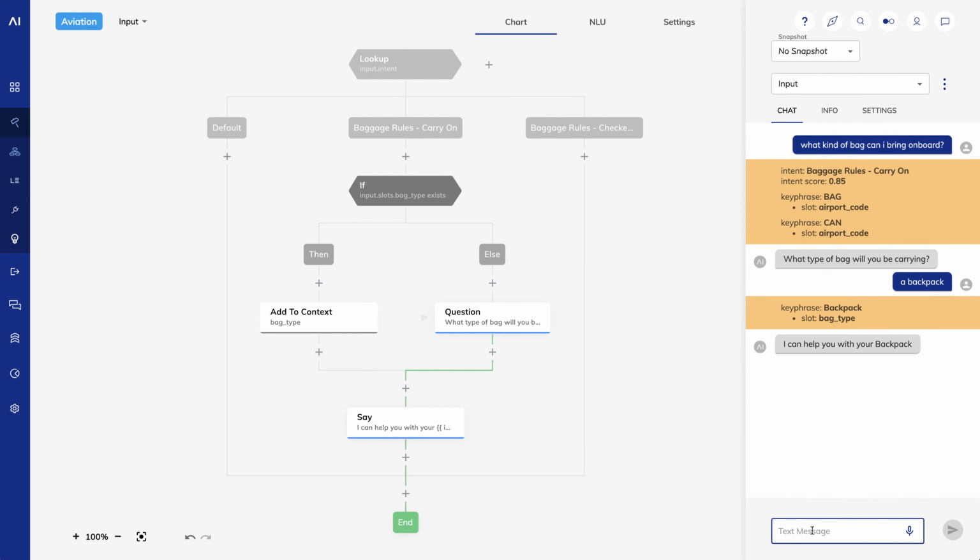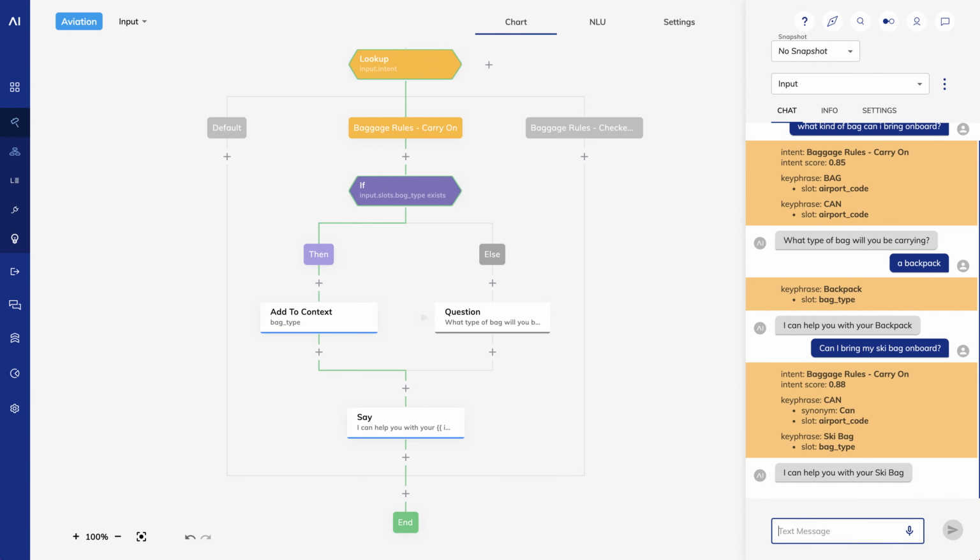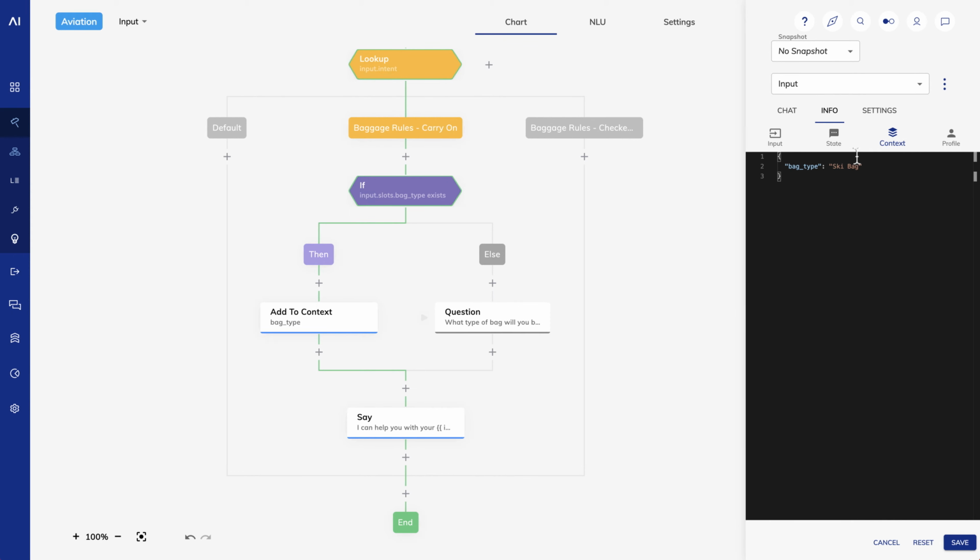If I say, "Can I bring my ski bag on board?" Cognigy gives me the confirmation message, and I can check the context to confirm the add to context node worked as expected.